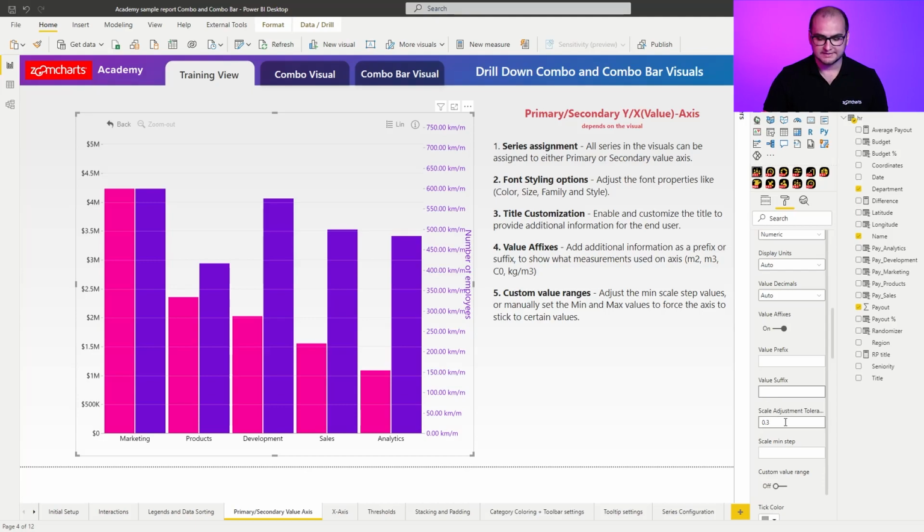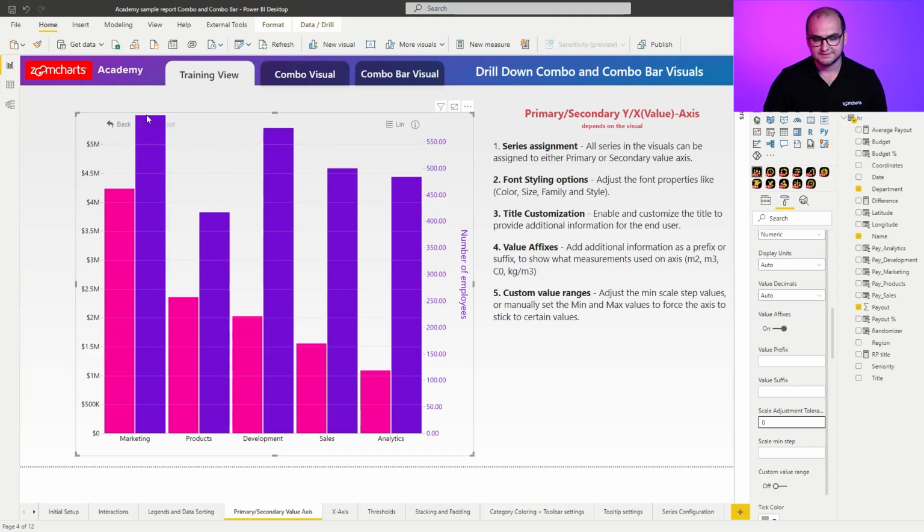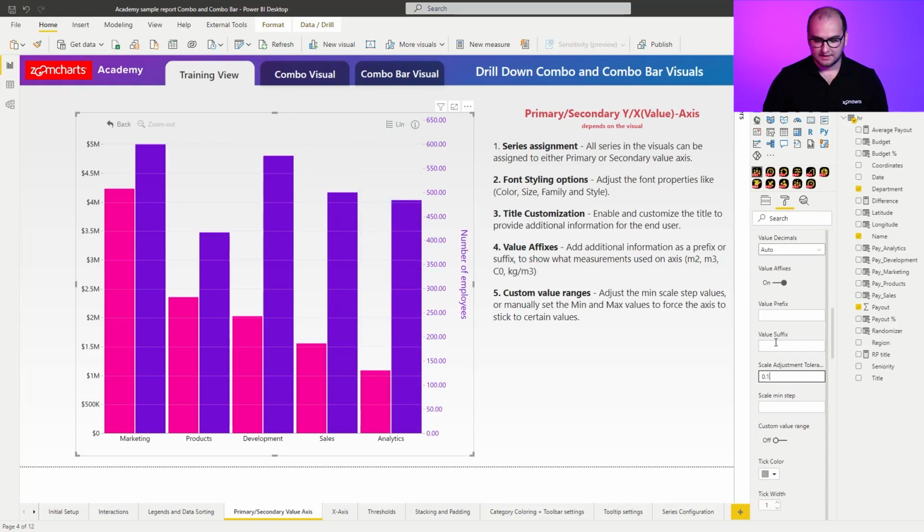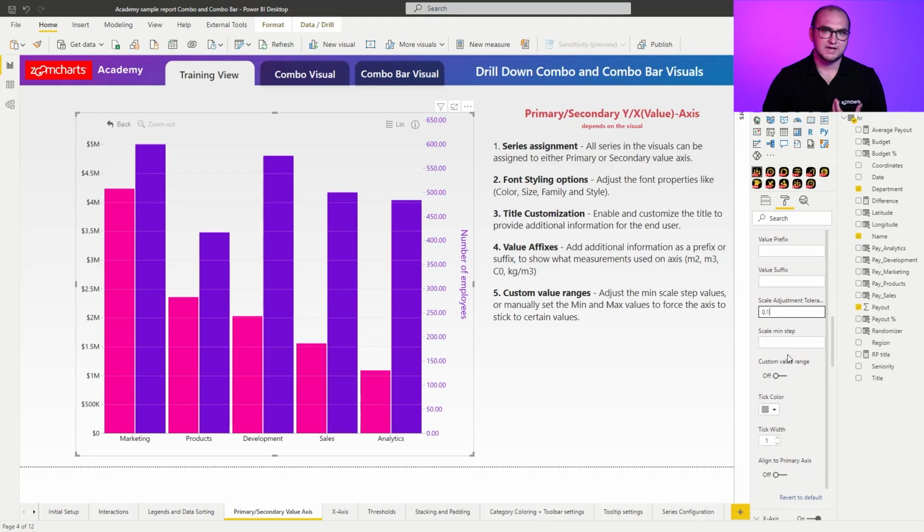Now, the next one is scale adjustment tolerance. What this means is you can enable it to have a little bit more breathing space at the top of the values so that it doesn't go to the very top of it. So for example, if I move this to be on 0, you can see that these values go to the top of the chart. If I put it at something like 0.1, it has enough room so it fits nice and neatly within it.